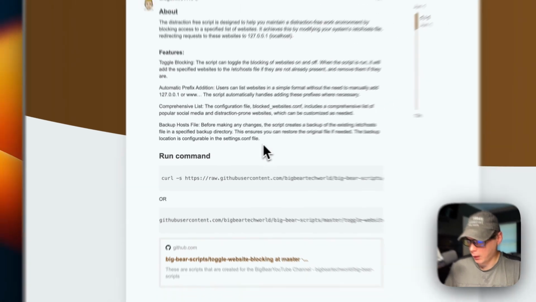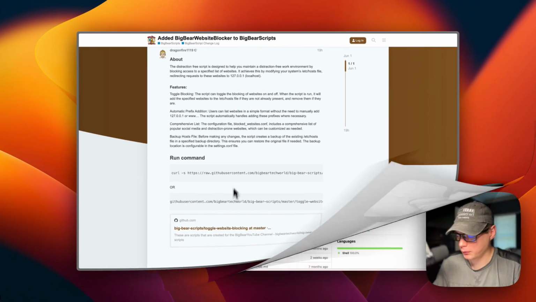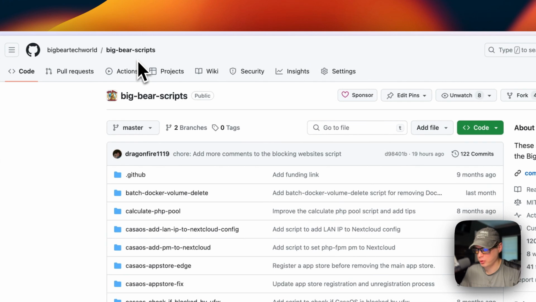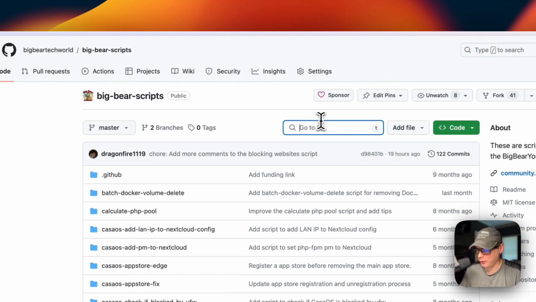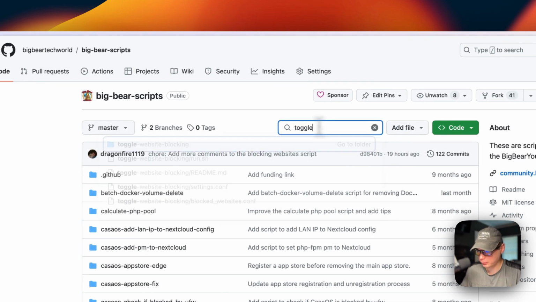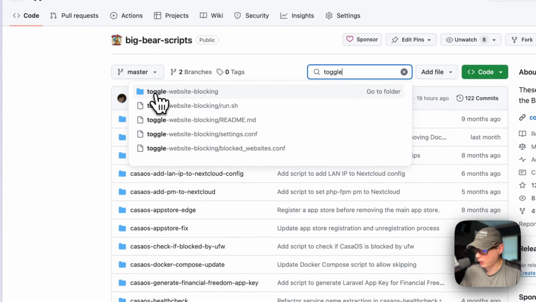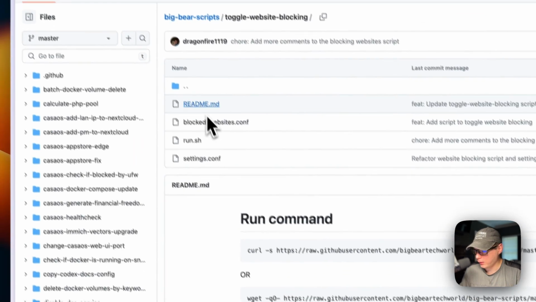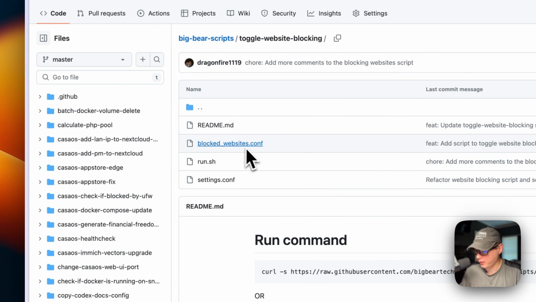So I will get to explaining the script now. I'm going to start on Big Bear scripts. There will be a link down in the YouTube description to get to this. I'm going to go over to search and type toggle, and you'll see toggle website blocking right here. So now you have a blocked websites config, a run.sh, and then a settings.config right here.